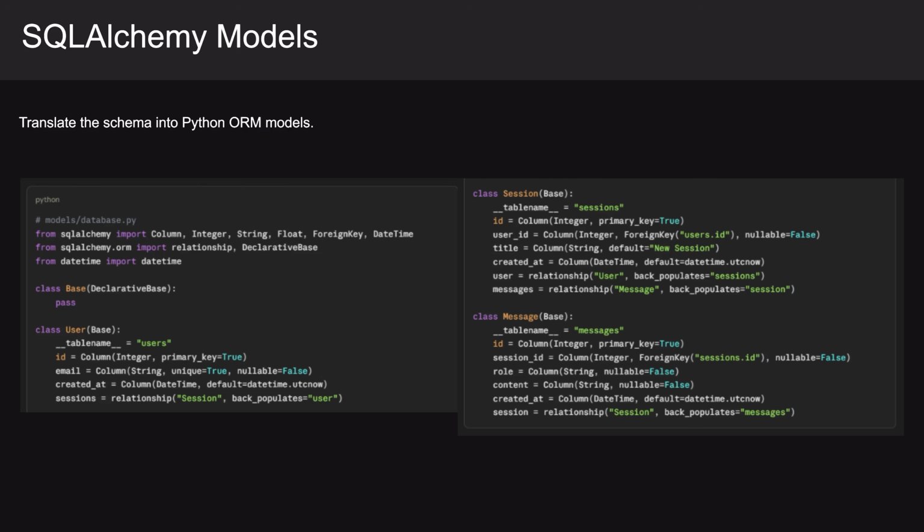The foreign key columns, user_id in session and session_id in message, are what enforce the hierarchy in the database. The relationship calls tell SQLAlchemy how to navigate between models in Python. Notice DeclarativeBase from the latest SQLAlchemy. This is the modern way to define your base class, replacing the older declarative_base function.